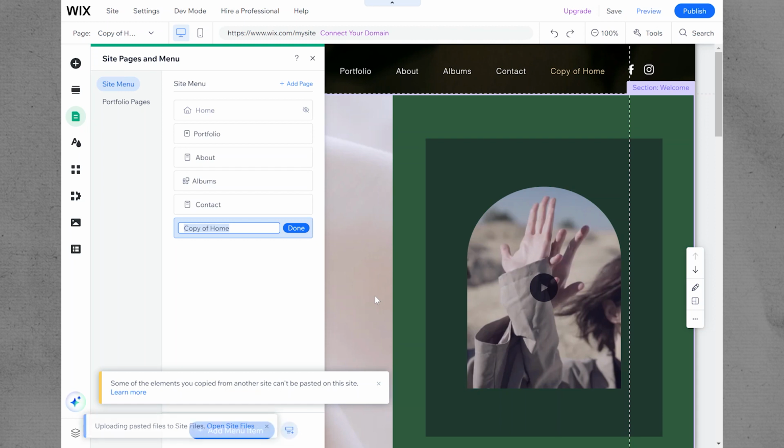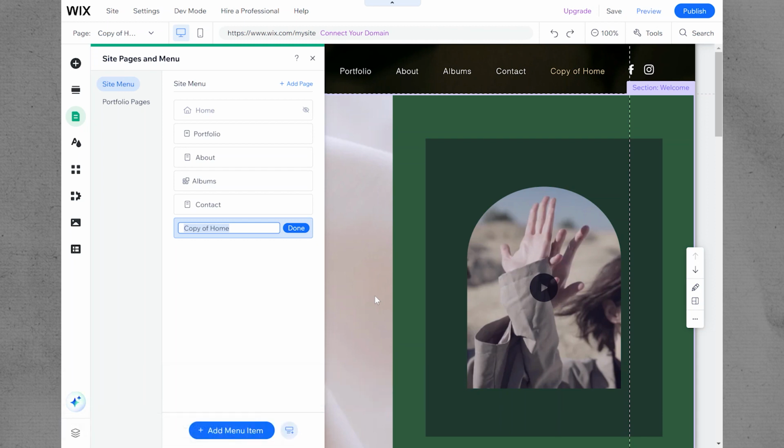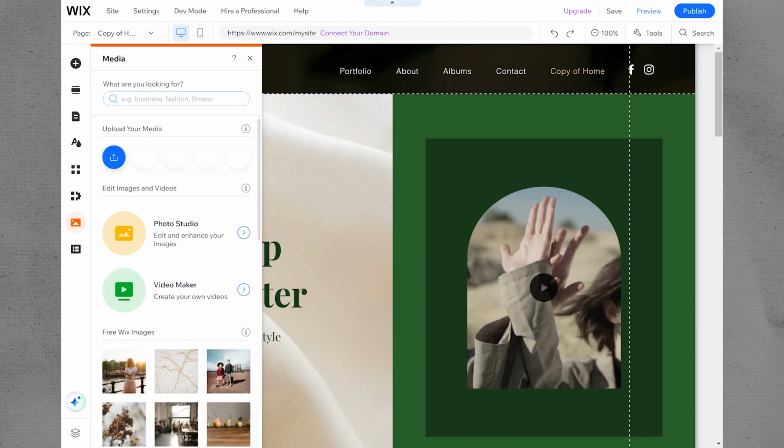Some elements, like forms, might not transfer perfectly, so you may need to recreate them manually on the new site. Similarly, if you have media on your old site, you can upload it to your new site's media manager and then add it to your new site's galleries or pages.